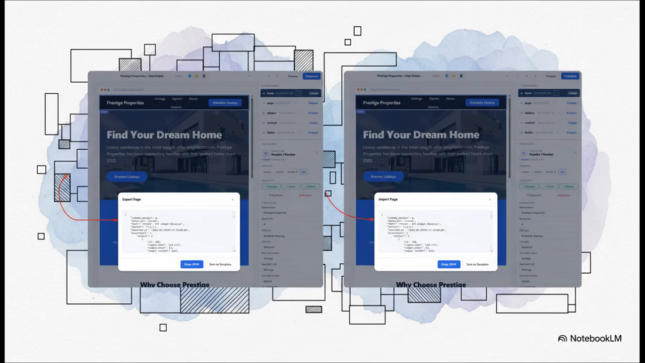And here you can see what it actually looks like. On the left, that's the export window with all that text that makes up your page. And on the right, that's the import window on a totally different site. You literally just copy the text from one, paste it into the other, give it a name, click import, and you are done. It's amazing.